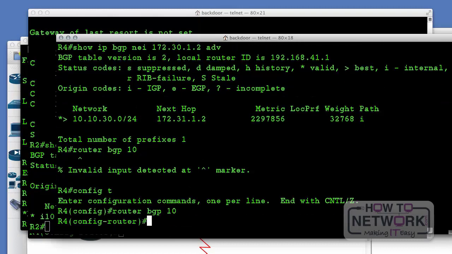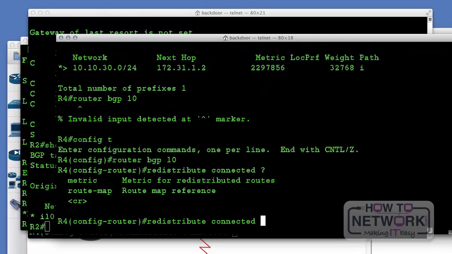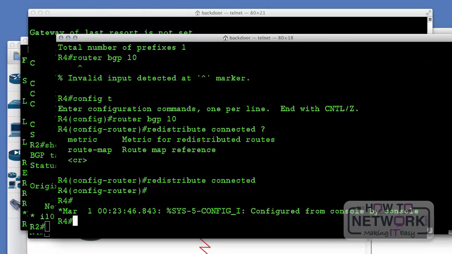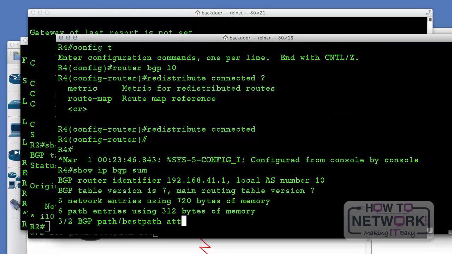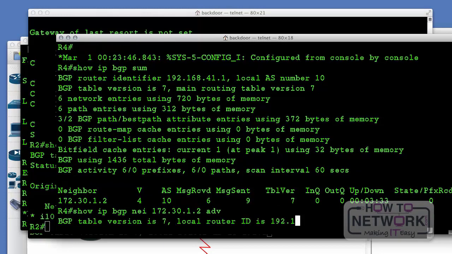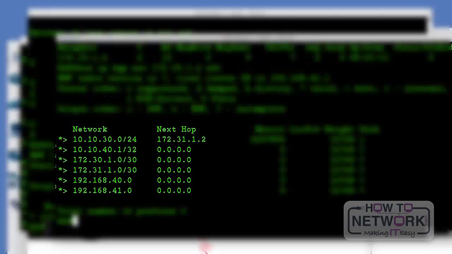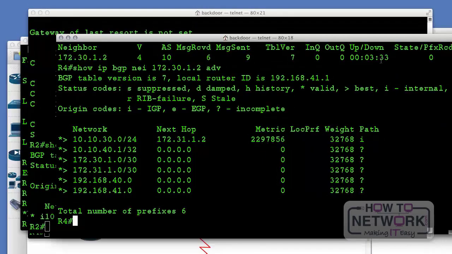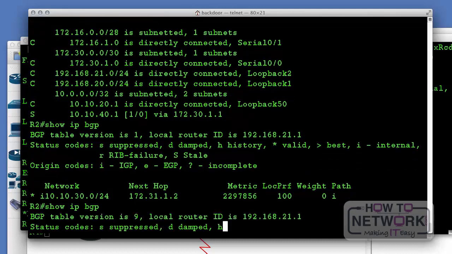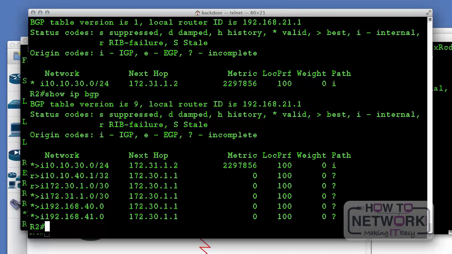Now on router 4, let's go ahead and redistribute connected routes. There's another way we can advertise routes. So let's go ahead and take a look at the routes we are now advertising over to router 2. And now you can see we're also now advertising connected routes. So those are just two ways you can advertise routes from a router via BGP. And as you can see, router 2 is now receiving all of those routes.